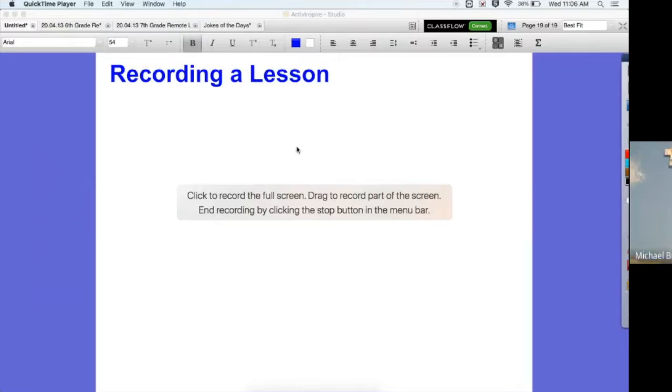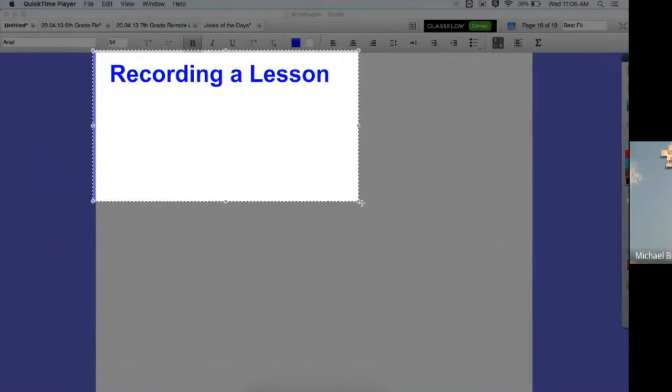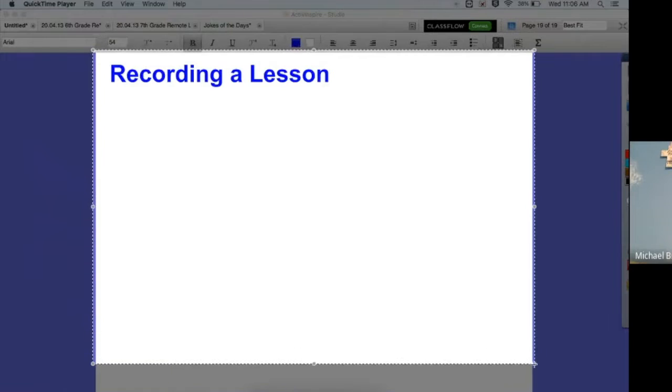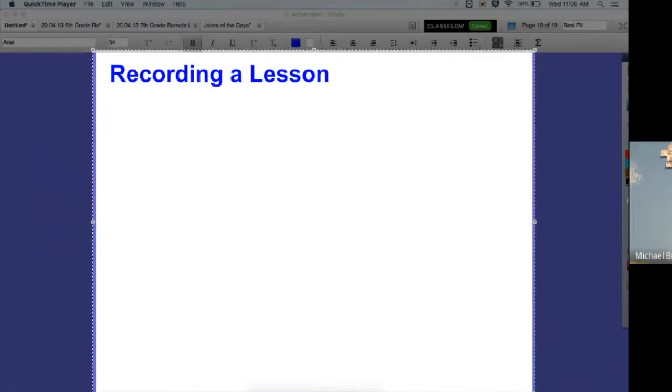Now it says I can just click to do the entire screen, or I can drag to record part of the screen. So what I do is I set up to see what area I need before I start recording. And if I make an error, I can always go back and start the recording again. So I'm going to drag this over here, and I'm going to click start recording.